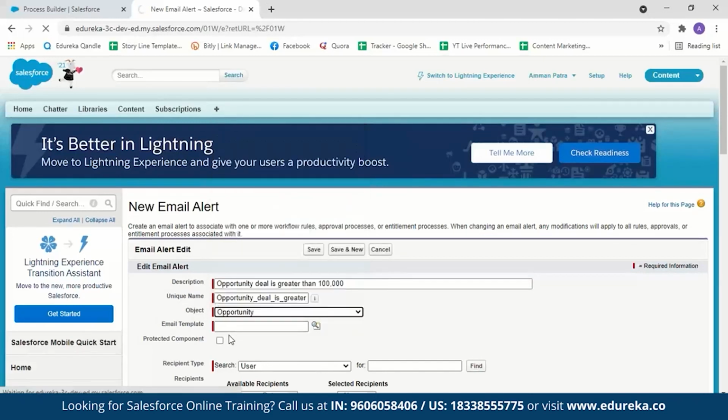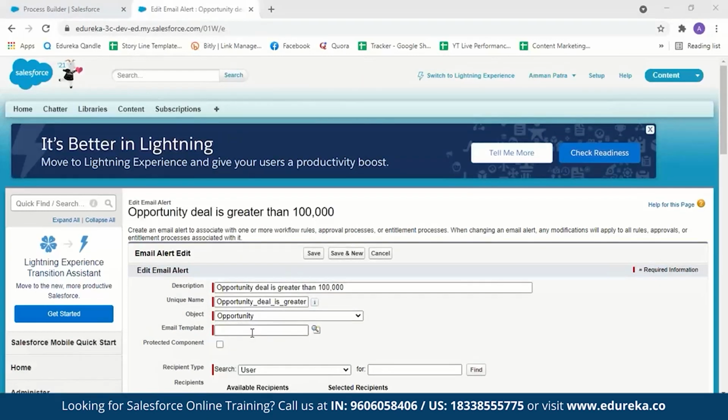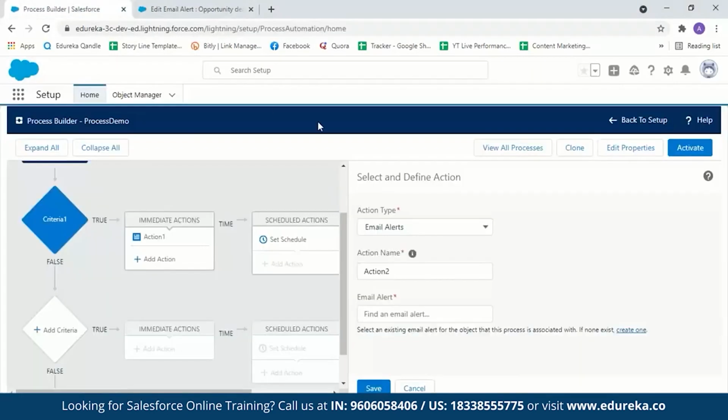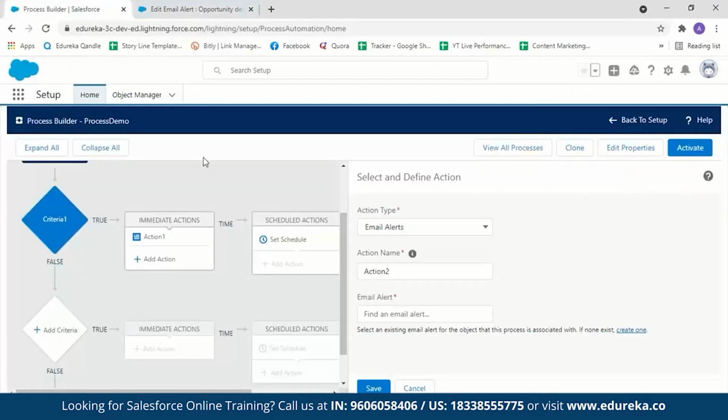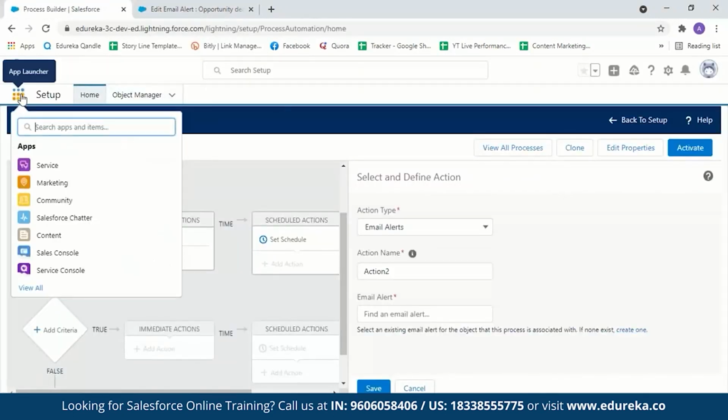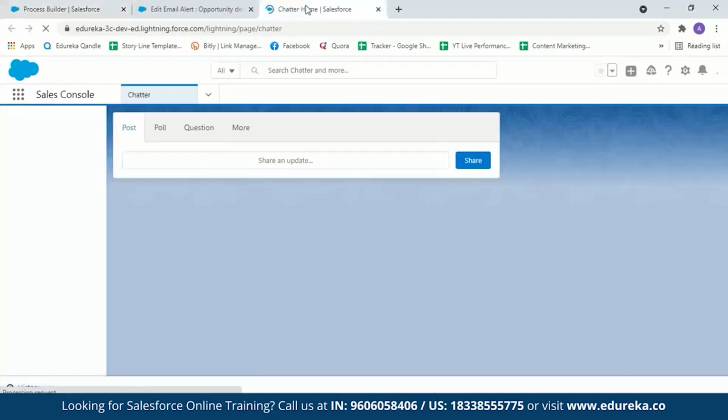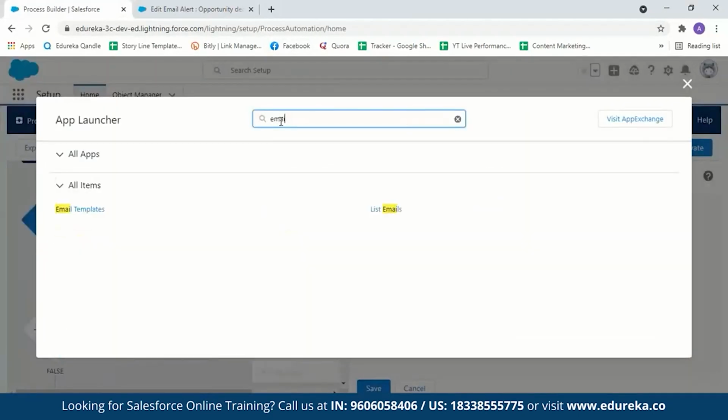So I'll select opportunity, and now we have to create an email template. An email template is basically the body and subject of the email. Let me show you how you can create an email template. Just go back. You can create it in the classic user interface also, but I'm going to create it in the Lightning user interface. So open any of these links in a new tab. Here, just search for email template and open it in a new tab.